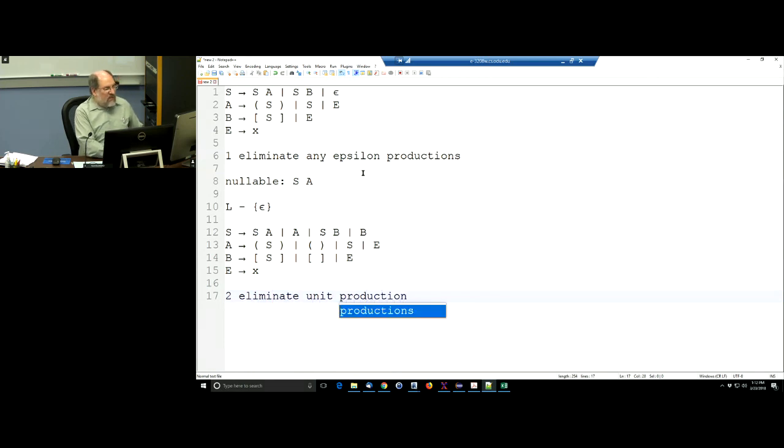Our next step in this process is to eliminate any unit productions. Unit productions meaning I've got some variable on the left-hand side, and that goes to exactly one other variable on the right-hand side. You can see, looking at our current grammar, we have a number of those.